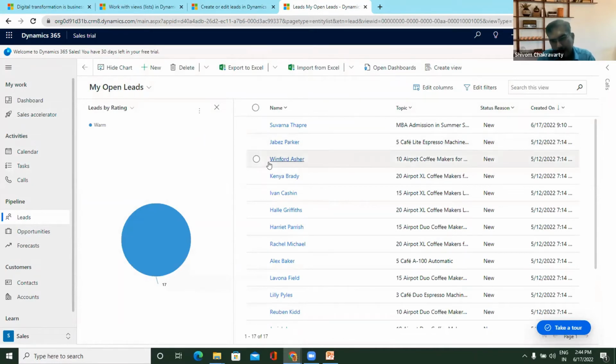So this looks like the figure there. You can have a look at the leads, whether they are warm or lukewarm, or what is the grade and such things. And all the leads you can import from Excel, you can export to Excel.